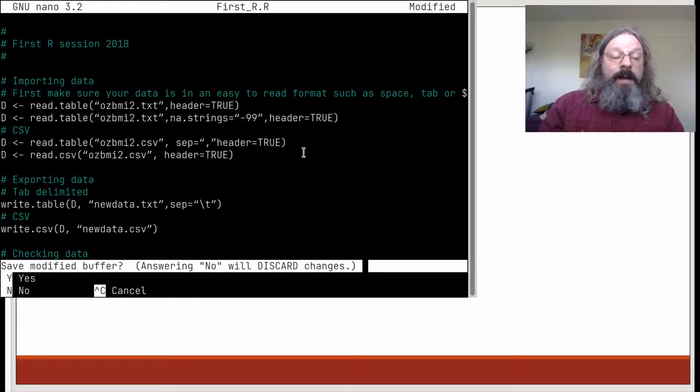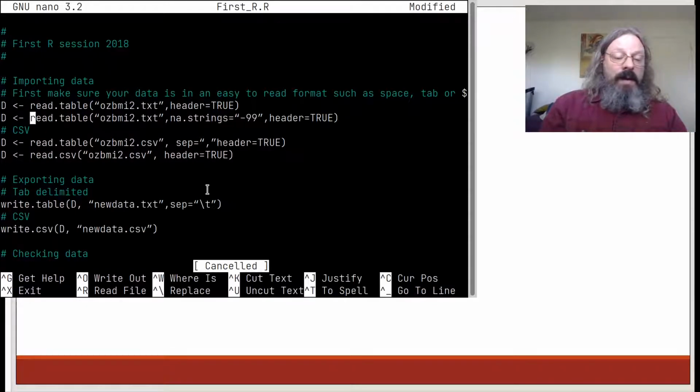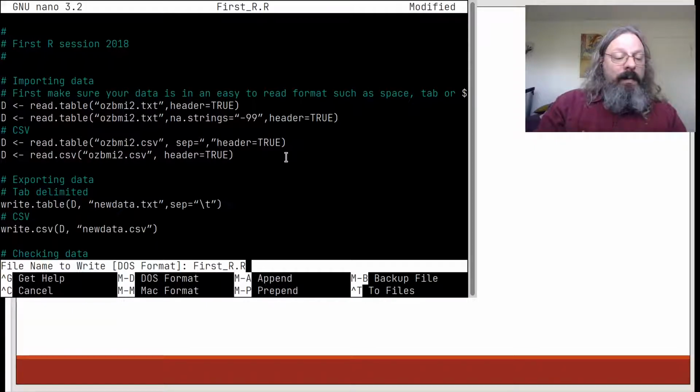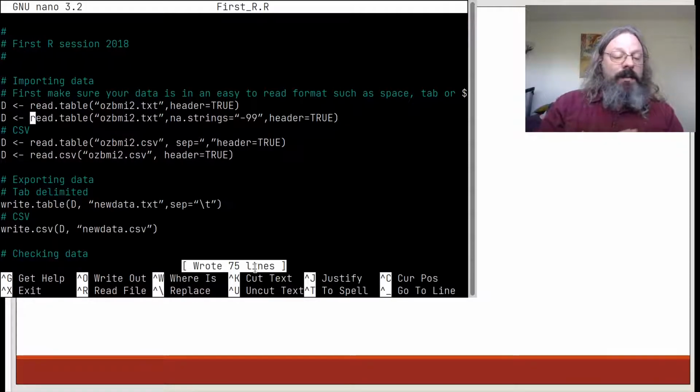Sometimes you want to say no because you're like, oh no, I didn't actually mean to make any of those changes. And you can hit Control C if you want to cancel the change, it cancels out and just doesn't do anything. Go back to where you were. If you want to save the file without exiting, you can say Control O to write out the file. And it'll say file name to write. Gives the name there. You could give it a different name, I suppose, if you wanted. Hit enter, and it will save that file.